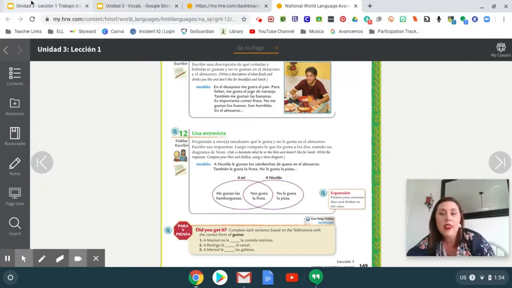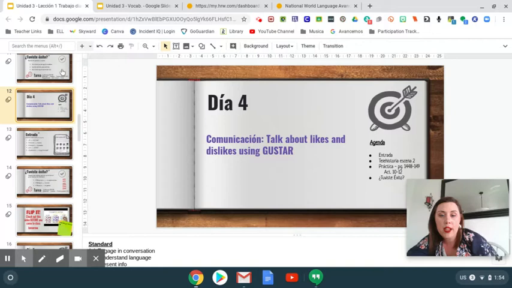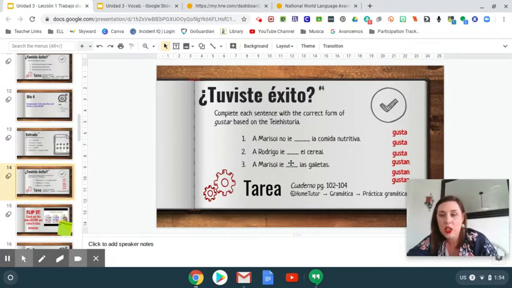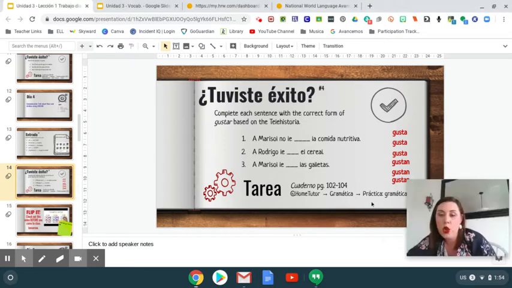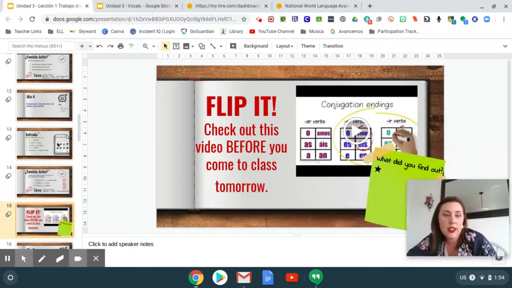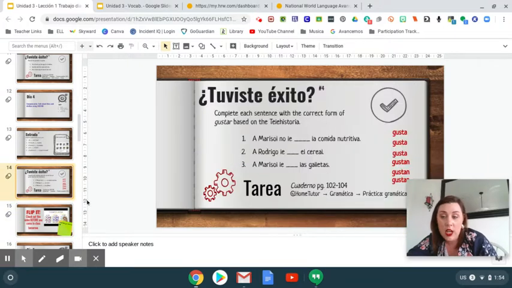Okay. Then go ahead and go back to your exit task. On this guy, you need to just simply move gusta or gustan to the right places. I would also recommend that you go back to your Gramatica 1 and practice that some more if you didn't get it done already.